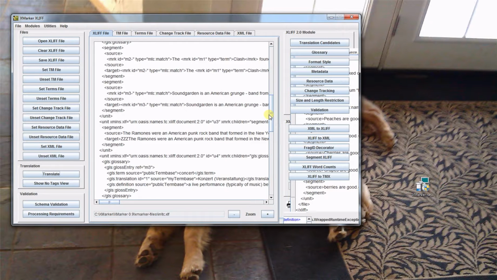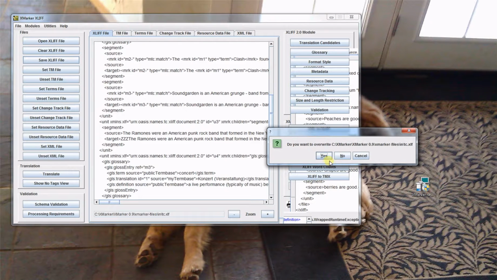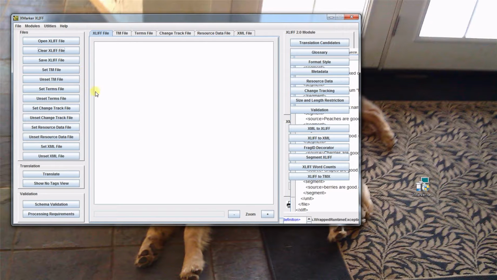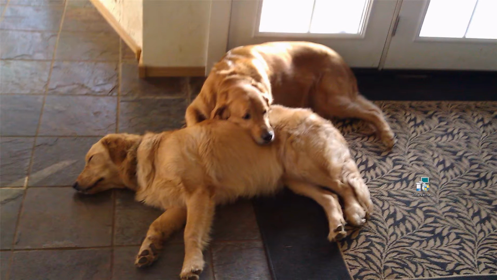So if I'm happy with that, I can save this file, which I am going to do. It says, do you want to overwrite that file? I'll say sure. Okay, so now I've got that file translated. So I'm going to clear this stuff. Maybe I should just relaunch this program because this is bothering me a little bit. This is not part of the demonstration, but I'm going to do it anyway. Okay, so we're relaunching.